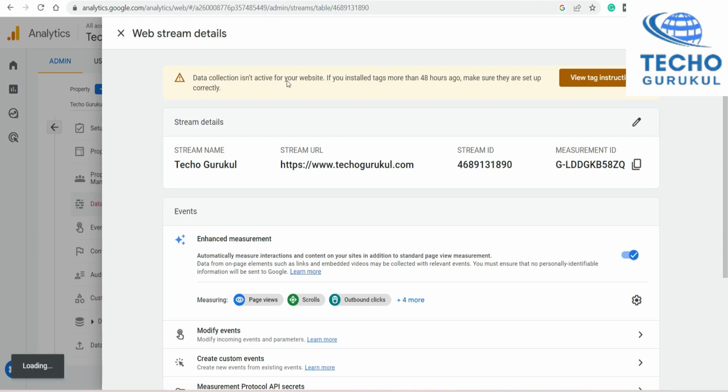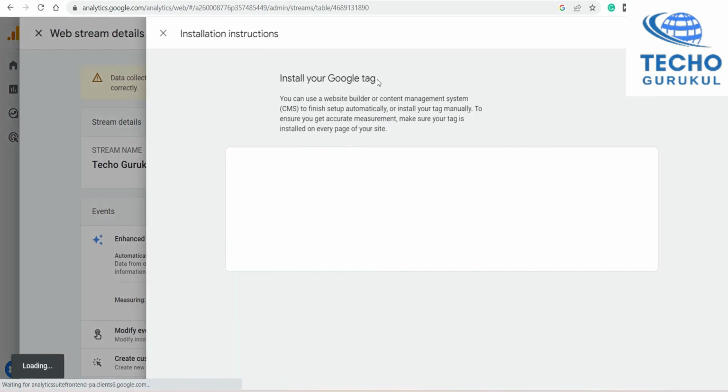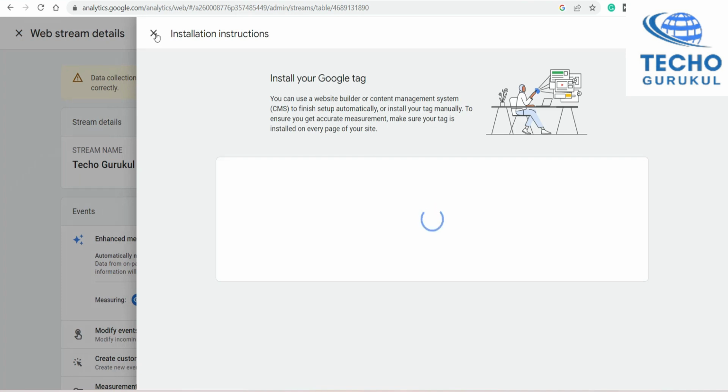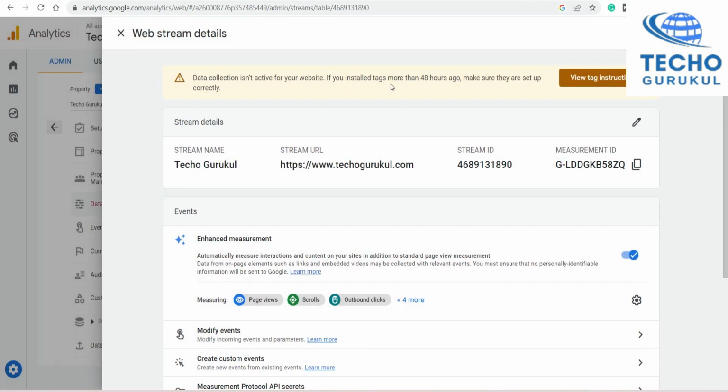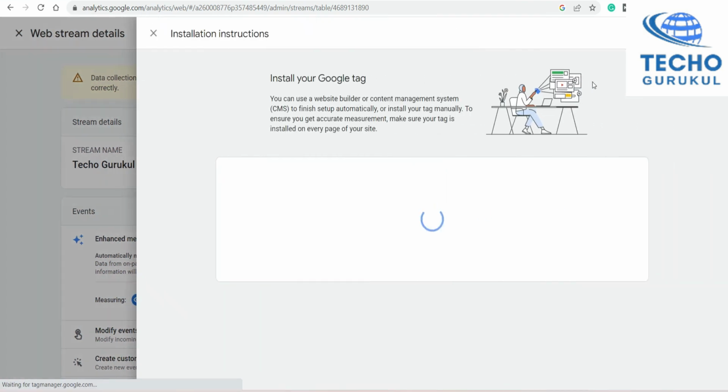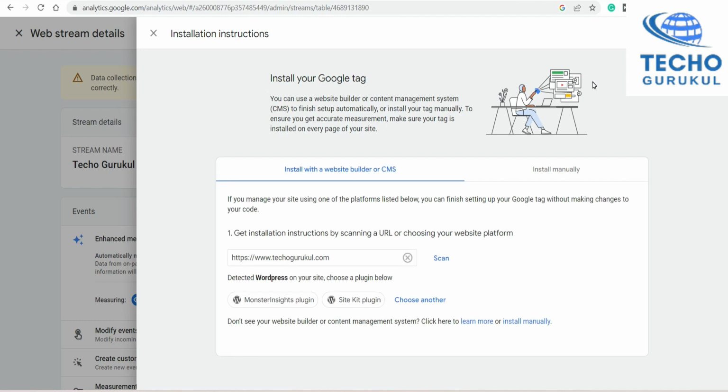Data collection isn't active for your website. If you installed the tag more than 48 hours ago, make sure it is set up correctly. So here, click on view tag instructions. Here you can find the installation tag which you want to add on your website.